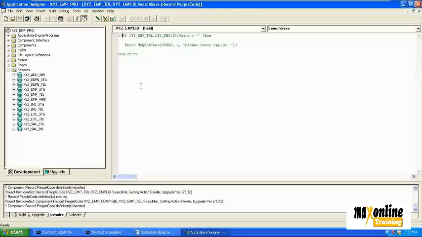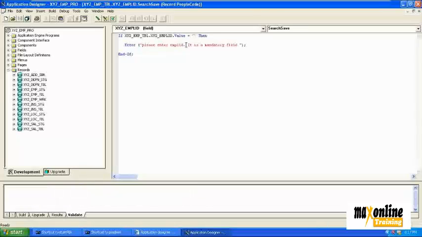The if condition is like this: if employee is null. In general, we will write the condition like this. Error, please enter employee. Okay. We can add that it is a mandatory field. It's a mandatory field. Fine.